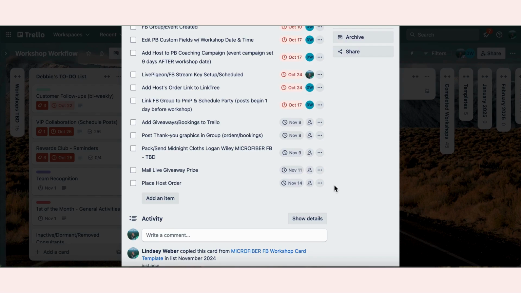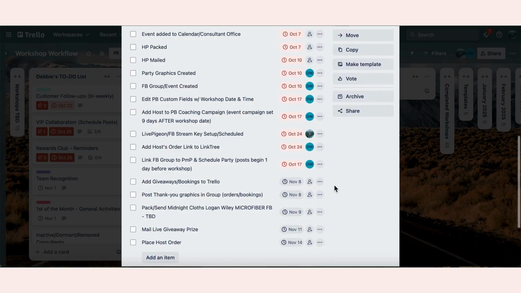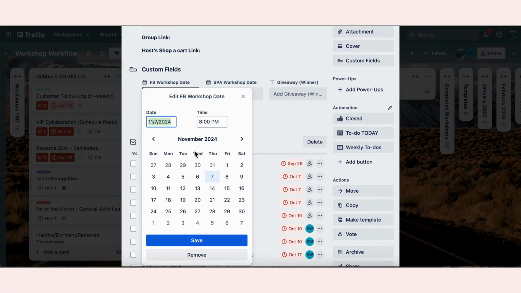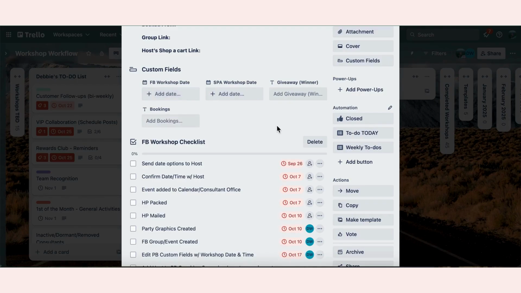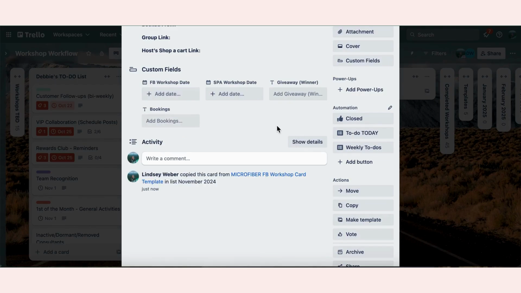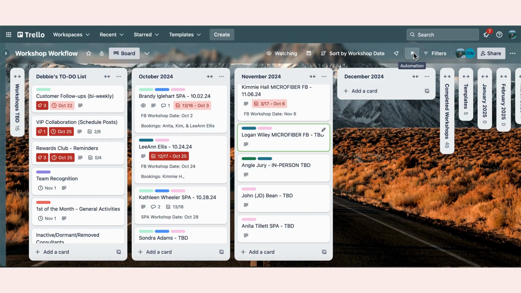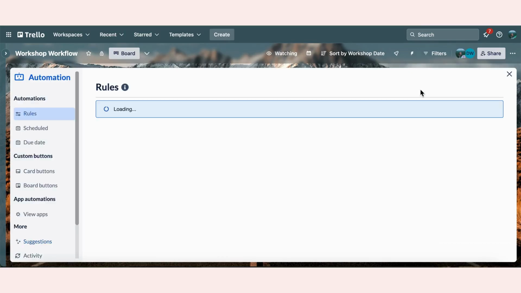Okay, at any point during this, you can take some screenshots and you can save some of the rules that I do. I'm going to go ahead and take this workshop date off, and I also have a rule that when you clear the workshop date, the checklist goes away too. Okay, so it's like it never happened. Okay, so I'm going to show you in the rules section here.